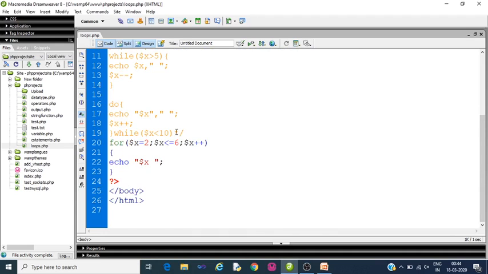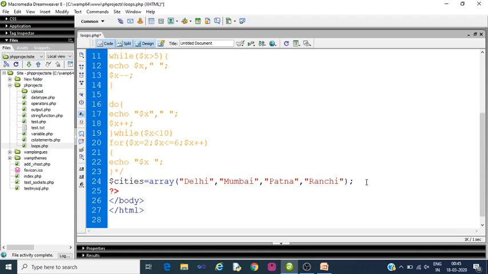Just comment out the old statements. So we have to define an array first. $cities is equal to array, the array function is used to define an array. Delhi, Mumbai, Patna, Ranchi.